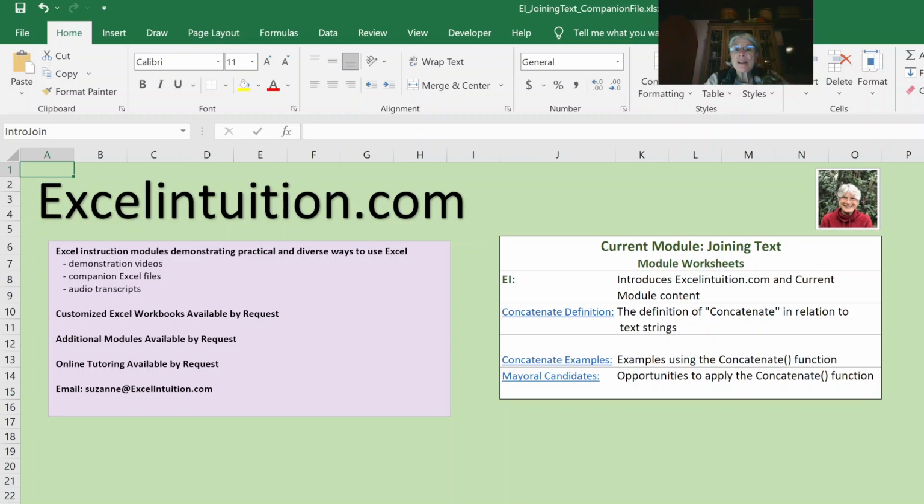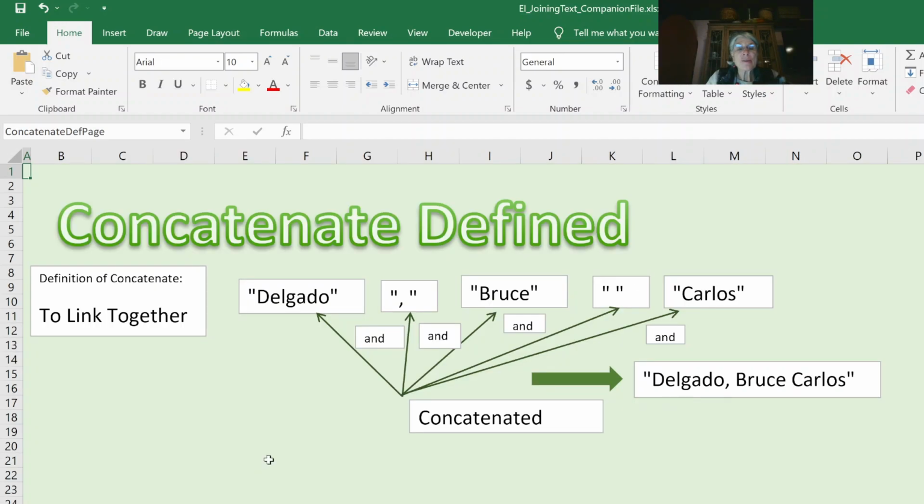This module covers joining text strings together using the concatenate function in Excel. So we've got a definition here of concatenate. Concatenate means to link together.